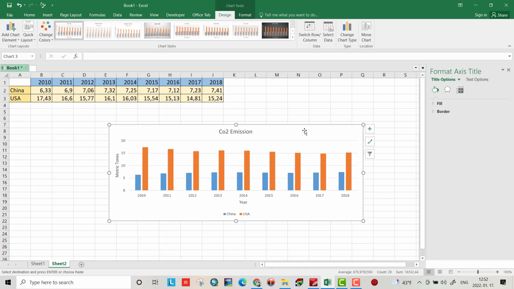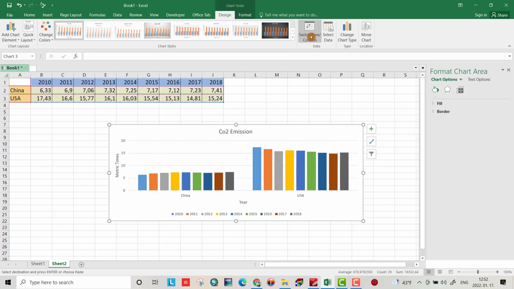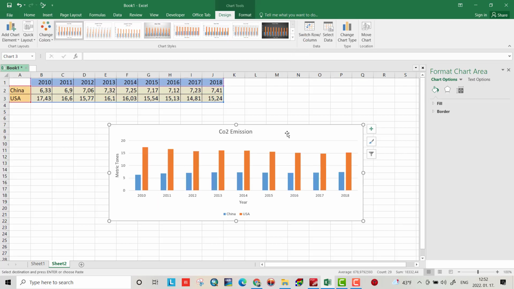Okay. From here, Design, you can switch row and column. In this way, you can see the data for USA on one side and for China together on another side. But I don't want to use it, because this type makes it easy to compare the two countries.